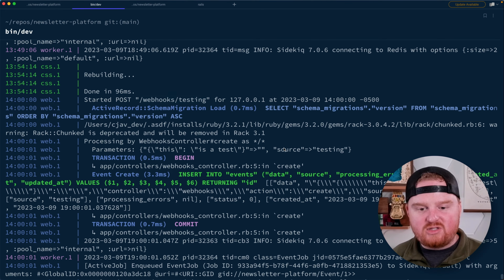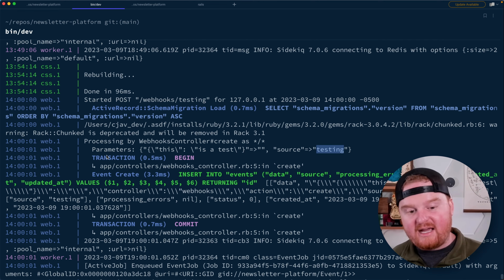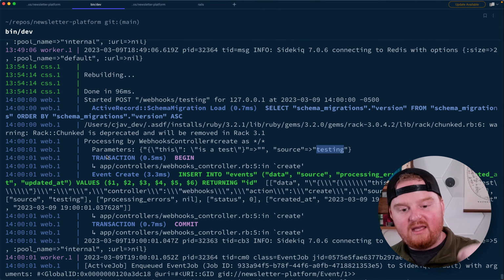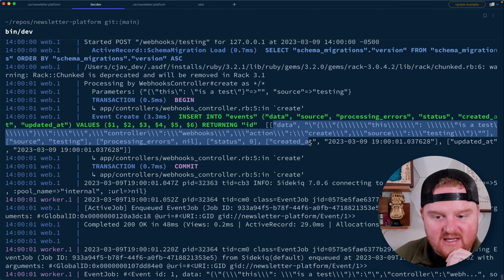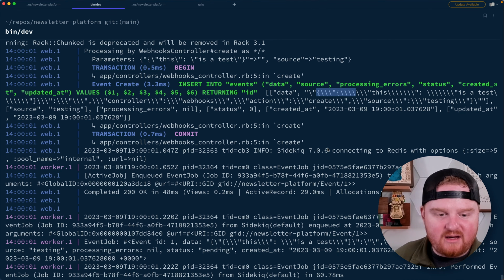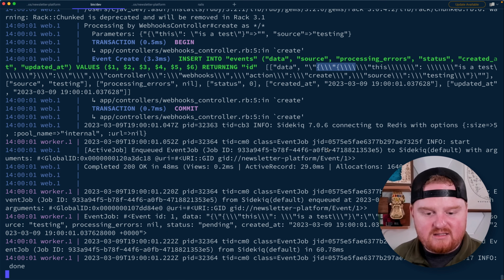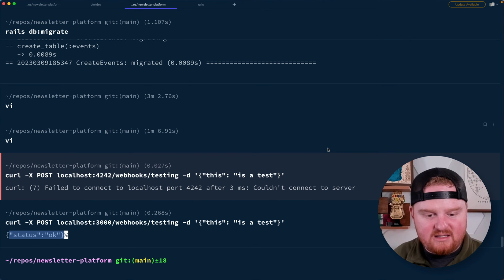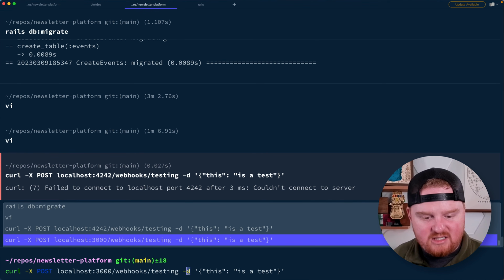Now you'll notice that the source is set to testing here because that was the thing that was in the dynamic segment of the path. And that ended up in our params, which is nice because that will also end up in the data that we're saving to the database. All right, so this actually looks like the way it got stored is nasty with all of these slashes. It's kind of escaped or whatever, but I think that's because I'm not sure if this -d thing is right.